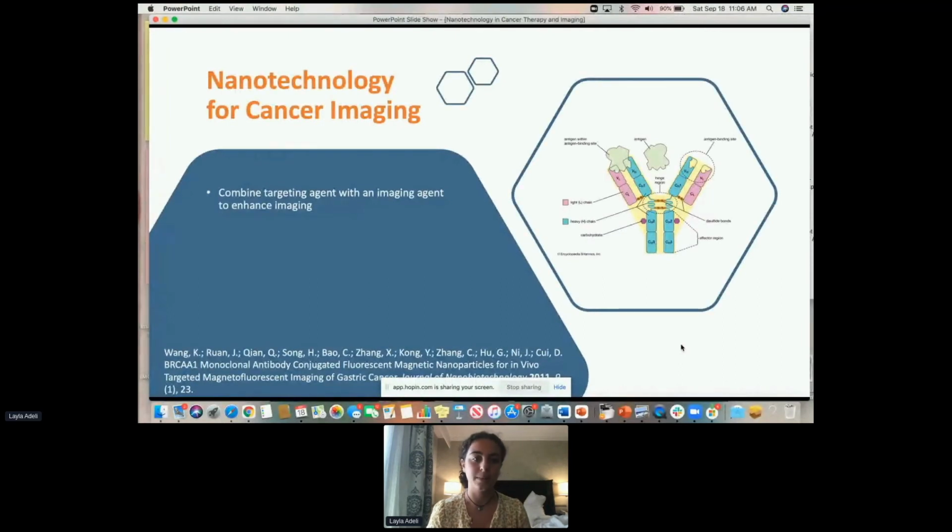So first, a little example. Nanotechnology, at least when I was learning about it, for me, it was very difficult to really grasp the concept just because it's so small. But for cancer imaging, what we can do is combine a targeting agent, like an antibody, which will target an antigen that can be found on certain cancer cells. And then you can also use an imaging agent that can improve the quality of the images. So if you have a more dense tissue type, then that won't get in the way of an MRI image.